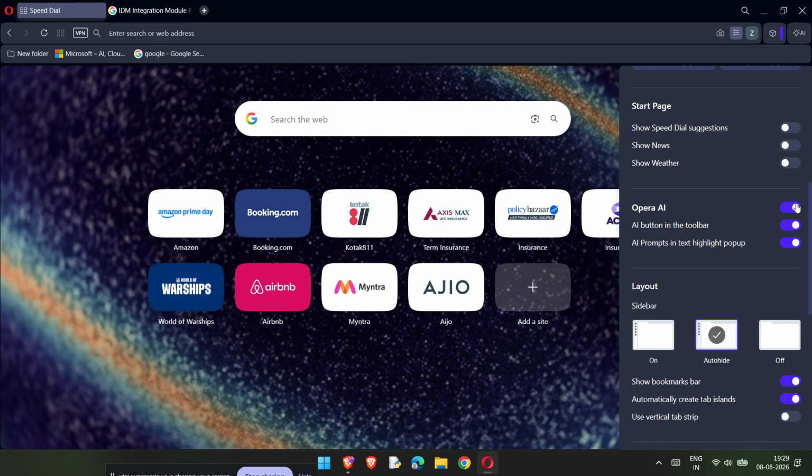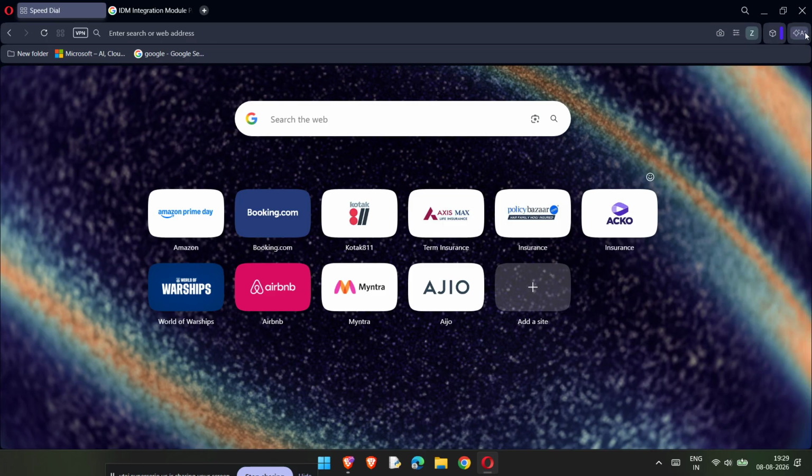Once Opera AI is enabled, take a look at the top right corner of your browser toolbar. You should see the Ask AI button. This button is the fastest way to launch Opera's native AI panel. When you click it, the AI panel opens instantly alongside the page you're viewing. That means you can keep your current web page open while asking questions, getting summaries, brainstorming ideas, or using AI assistance without disrupting your browsing session.